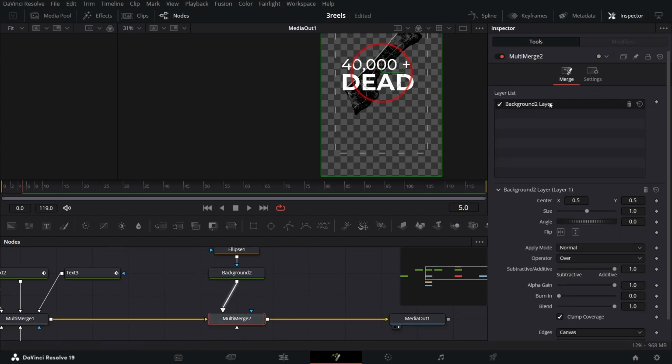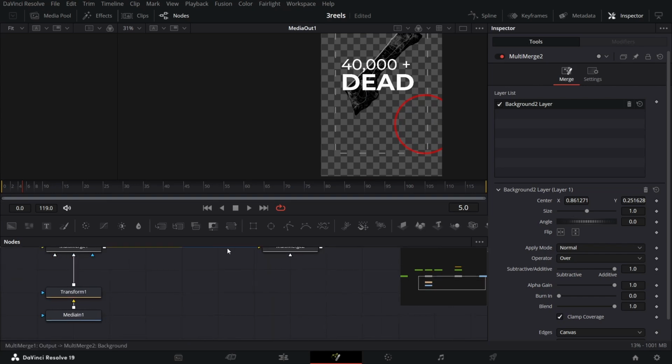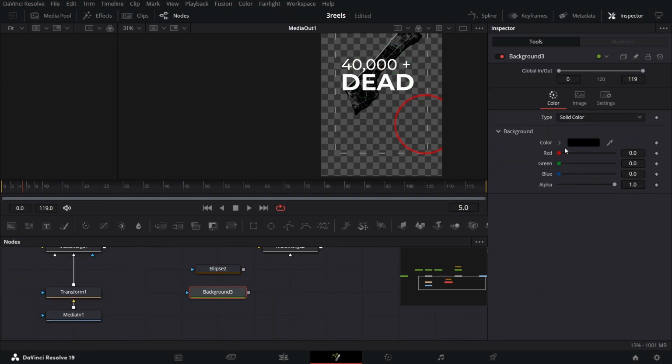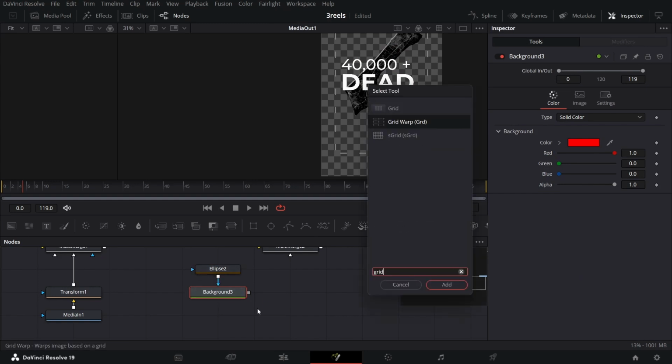All right, now let's go over to multi-merge, and from here, I'm going to select the background and then position this right here. And now I'm going to add in another ellipse, another background. Once again, change this to red, connect the ellipse with the background. And while you have your background selected, press Control Space and search for grid and add in this first grid.